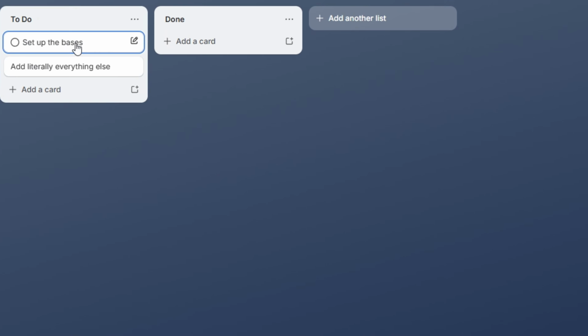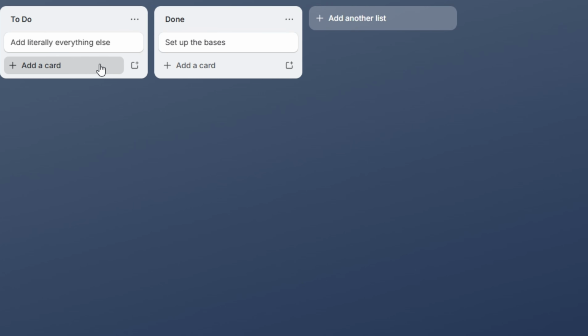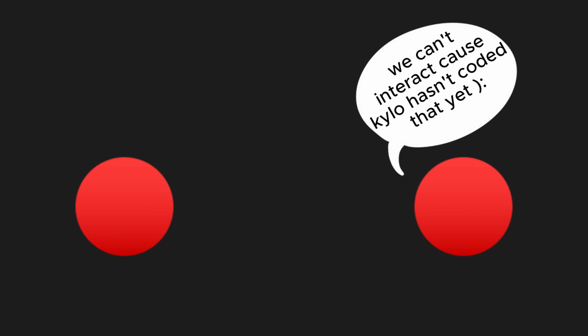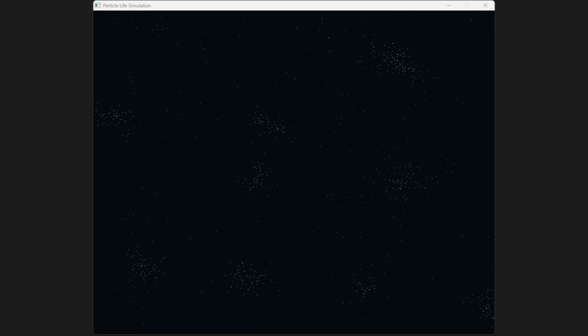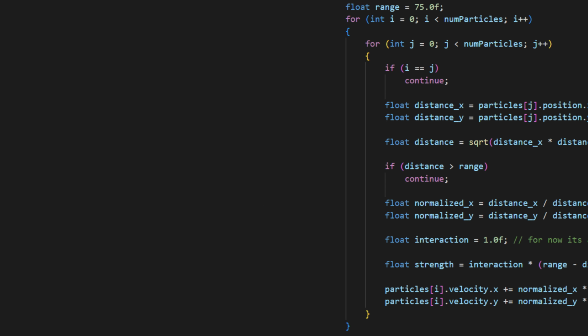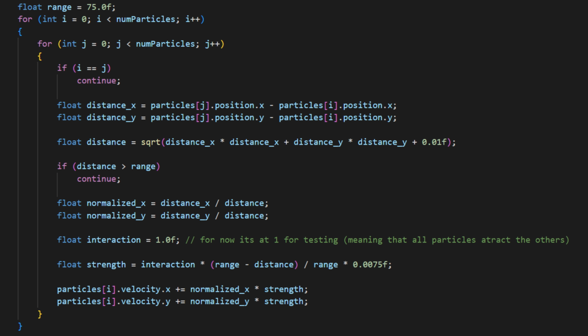Okay, so far all we've done is set up the basis of our simulation, but our particles can't actually interact with each other. So let's get started on that. After looking at some slightly scary math formulas, I was able to make all the particles attract each other. As you can see, they're basically forming little groups, which I find really cool. If you're wondering, the code for this is actually quite simple.